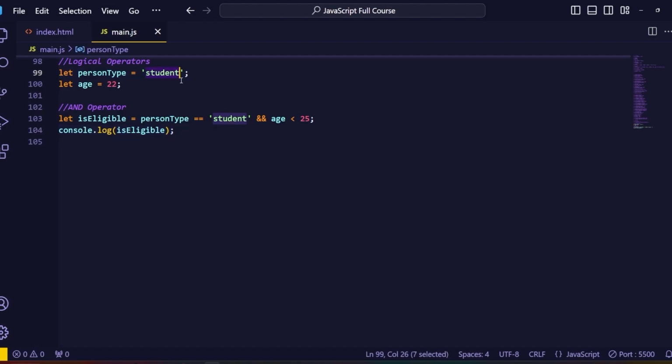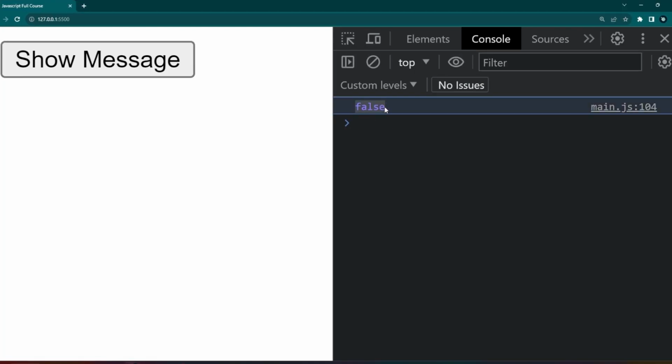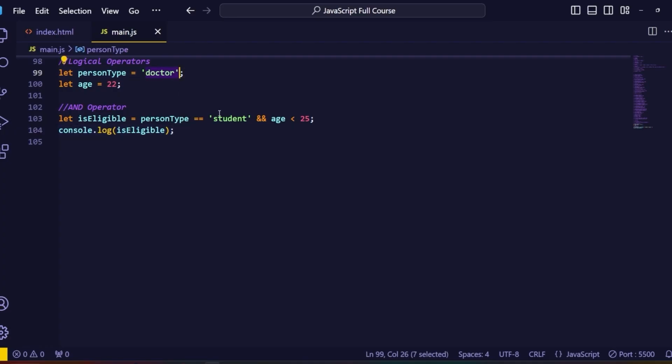If I change this personType to something else, to doctor, save this and go to the browser. As you can see here, this time this returned false. Why is that? Because this time the first condition is false, because now this person is not a student. Therefore this AND operator returned false. So guys, remember, this logical AND operator will return true only if both conditions return true. Otherwise this will return false in all situations. Hope you guys got the idea.